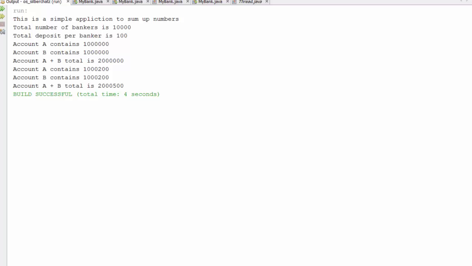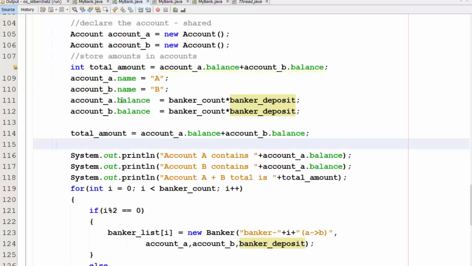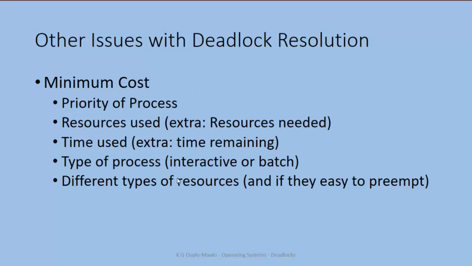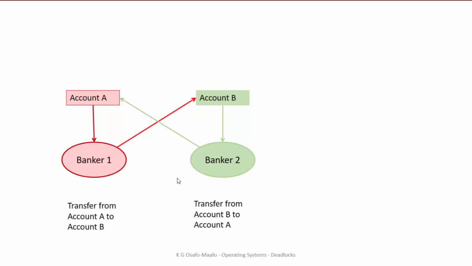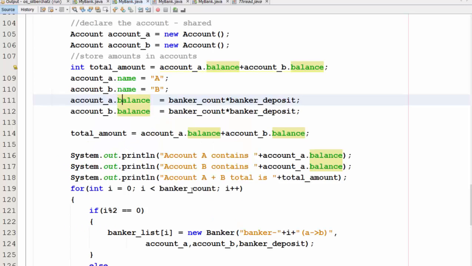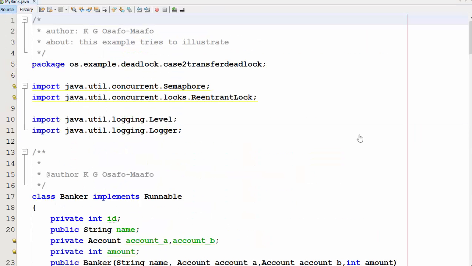So let's look at the deadlock scenario. Remember with the deadlock scenario, let's pull up our presentation and look at the deadlock. Just scrolling all the way to the beginning. This was a deadlock scenario. Banker 1 was holding this account, this banker has this account, and each one is also waiting, so that's a deadlock. Let's look at how we can have that happen in our code.